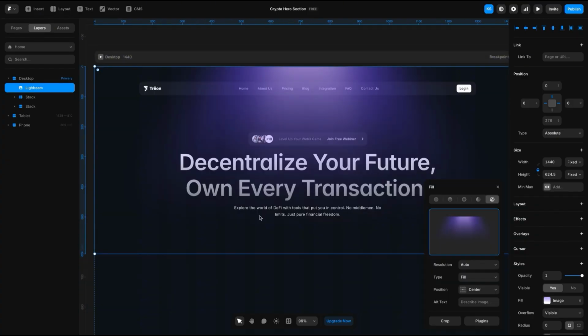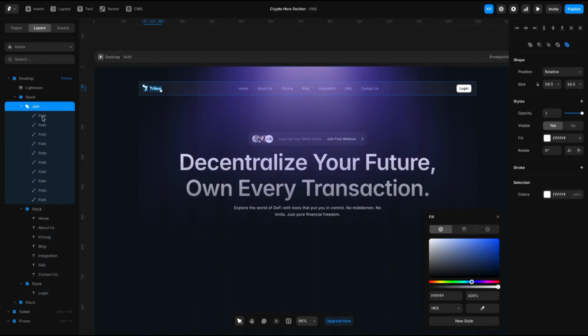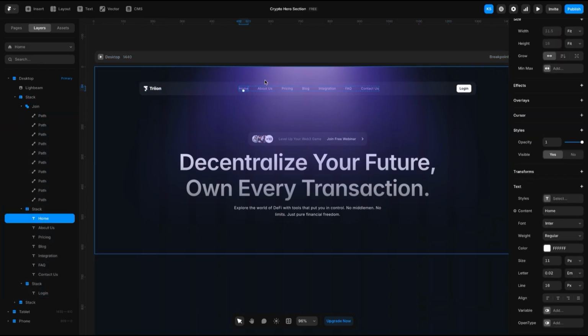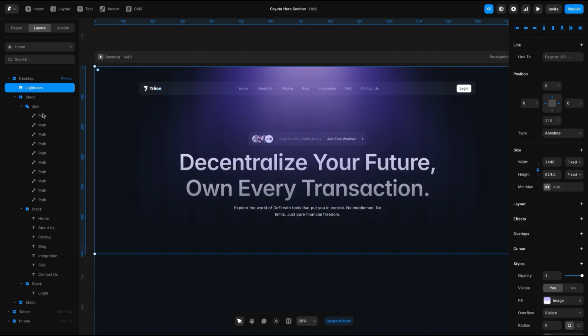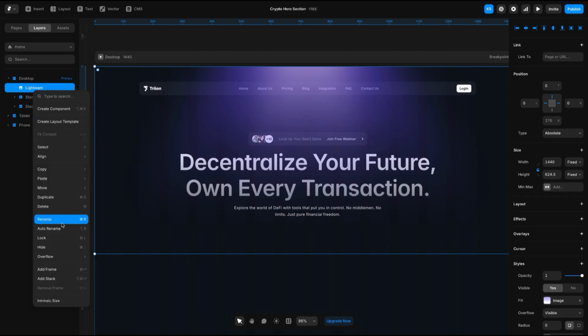So now how do we make it so that we're already in our stack and we want to be able to do things inside of our stack, can you see? But it looks like this guy is still at the top of our design, so we'll just lock it.